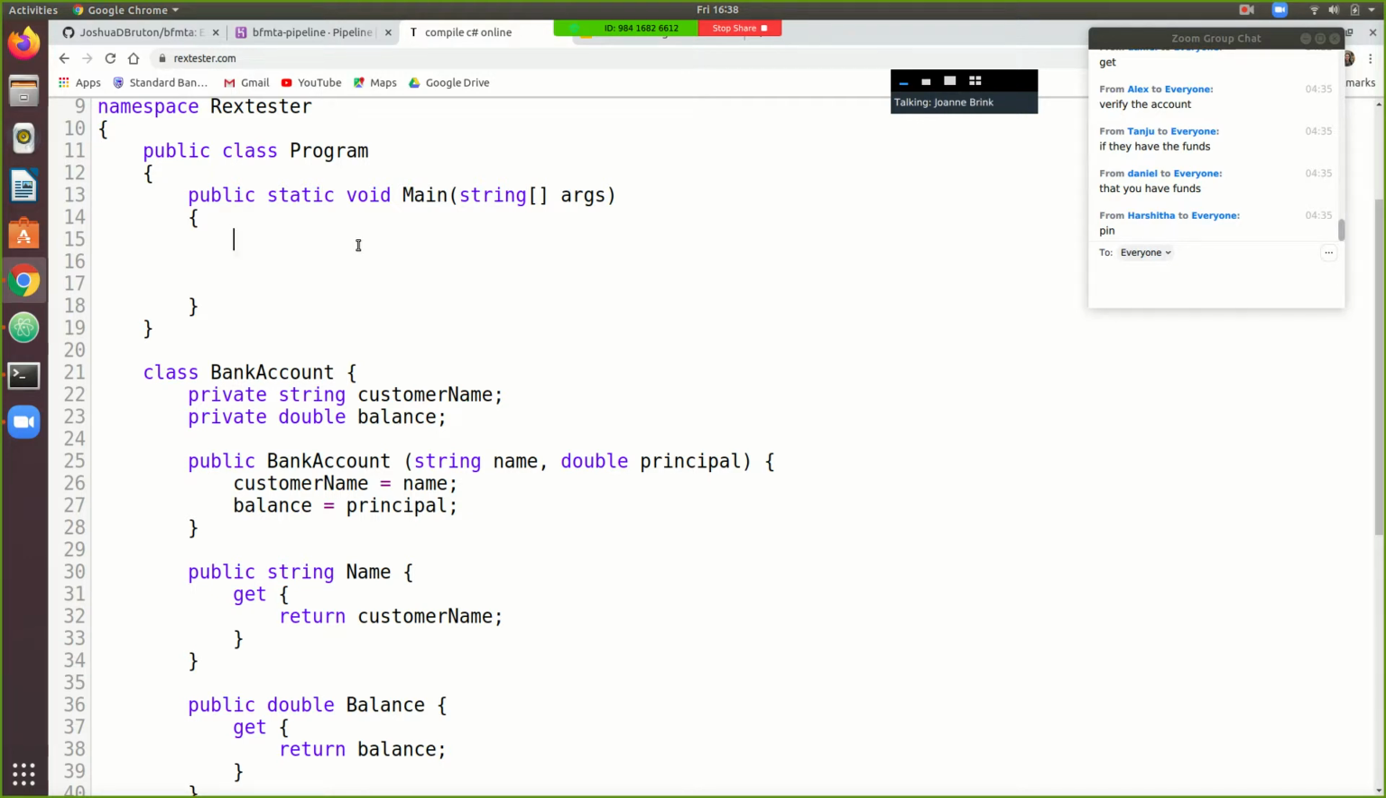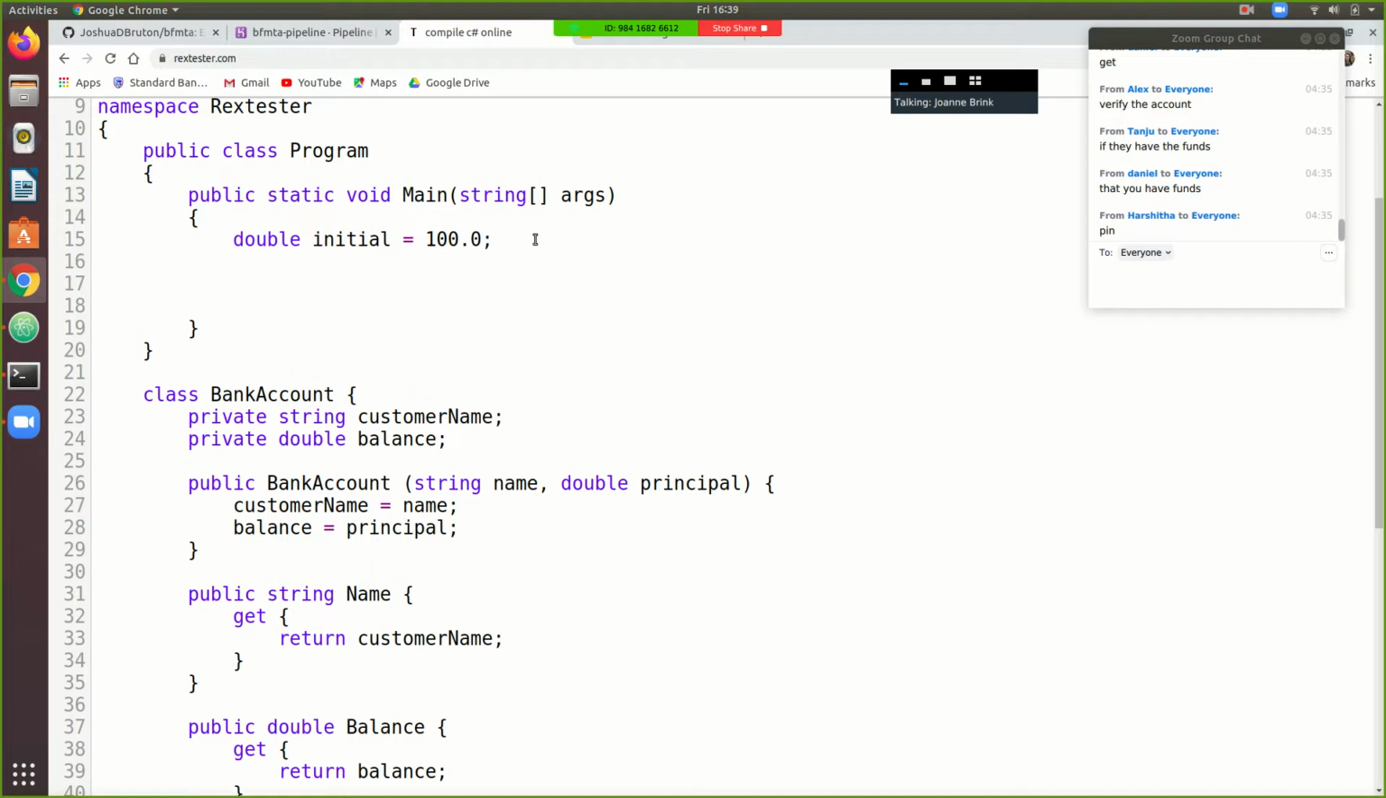How we would do this is we'll create a few variables. So I'll say double initial. This will be the initial amount of money in our pretend bank account. Let's say 100. 100 Rand, whatever. We don't have units here.